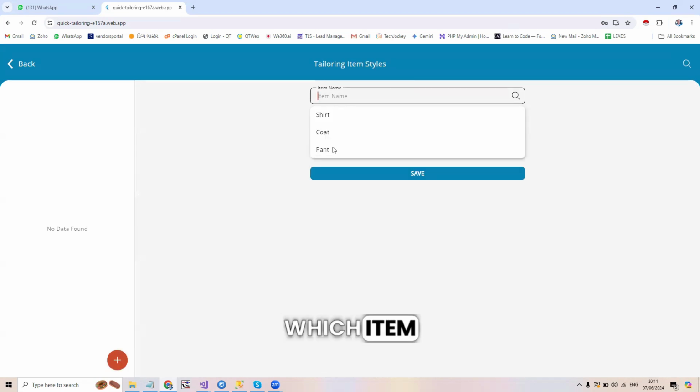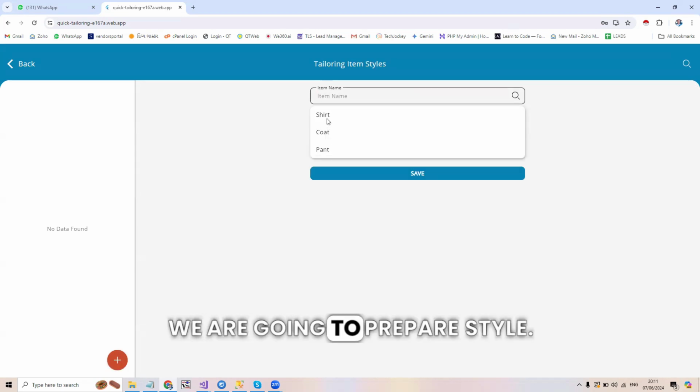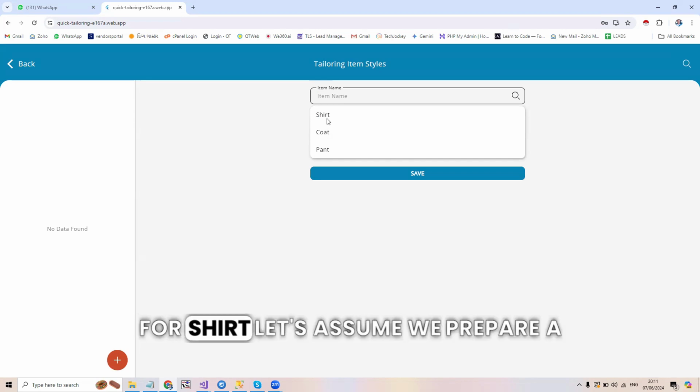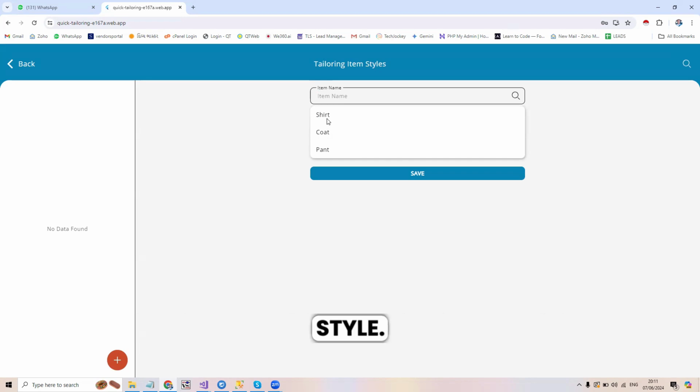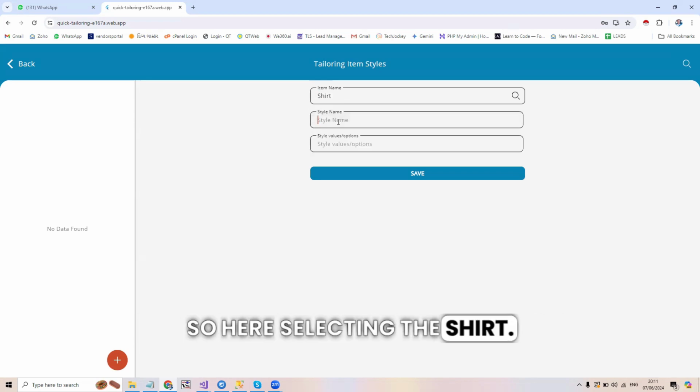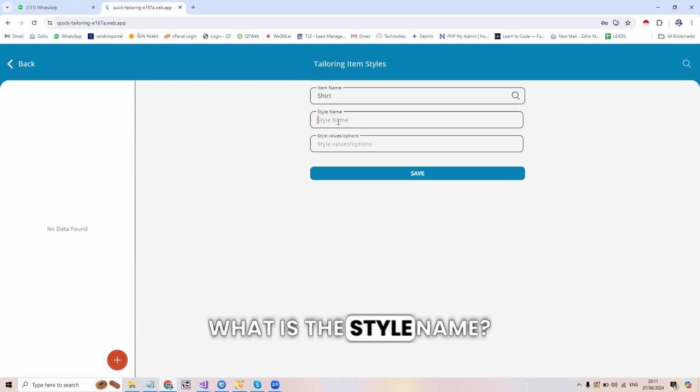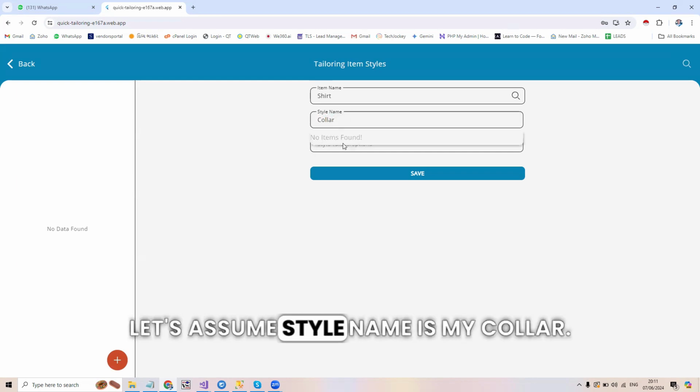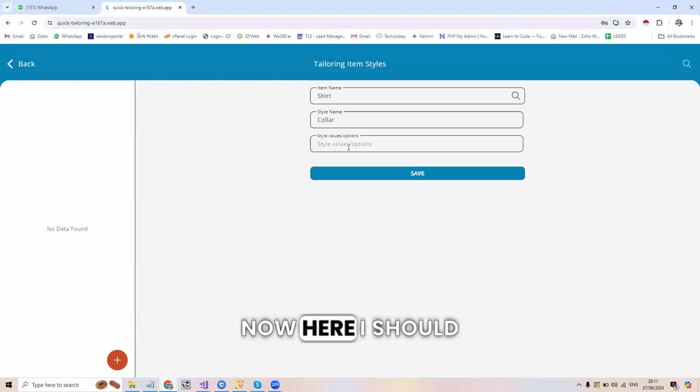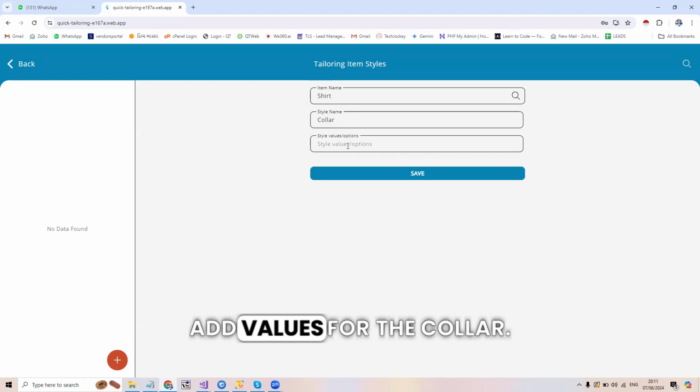Now, for which item are we going to prepare a style? Okay, for shirt, let's assume we prepare a style. So here selecting the shirt. Now, what is the style name? Let's assume the style name is collar. Now here I should add values for the collar.